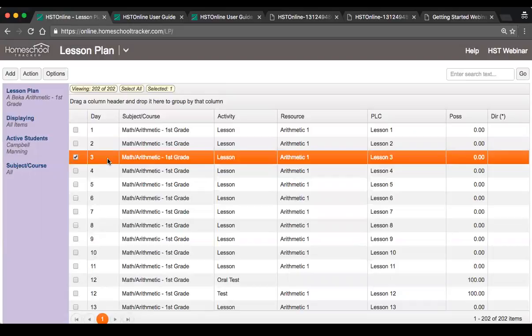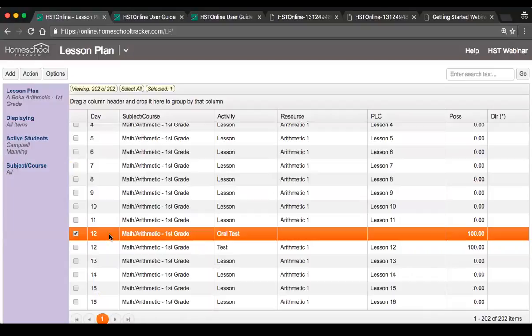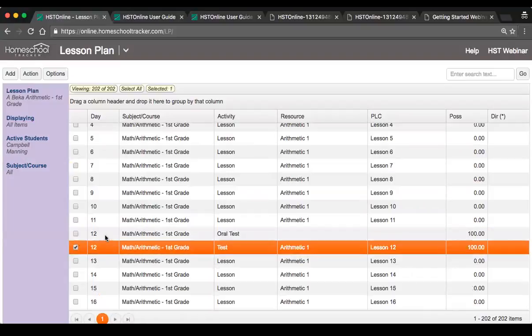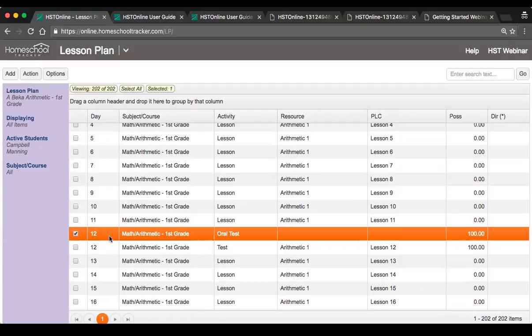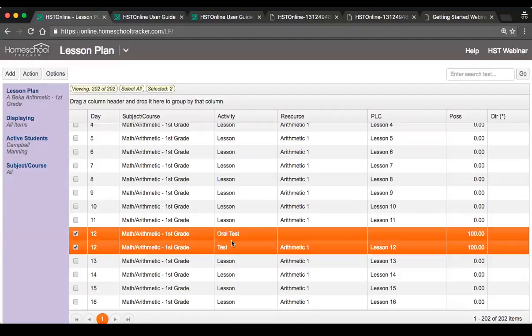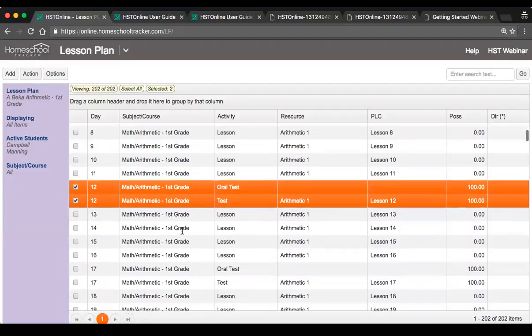Day 3 is the third day you use this lesson plan. And if you notice, when we get down to day 12, there's 2 day 12s. That tells me that on the 12th day of using this lesson plan, you're not going to just do one thing. You're going to do 2 things. So you're going to do an oral test, and you're going to do, in this case, probably a written test.